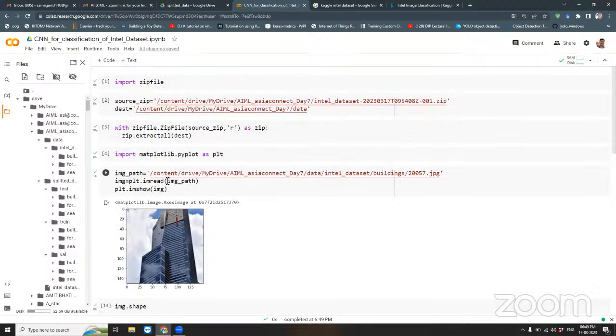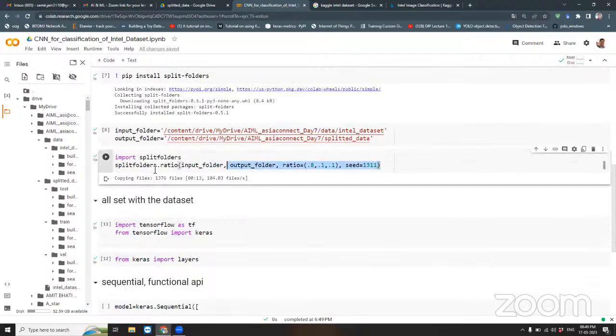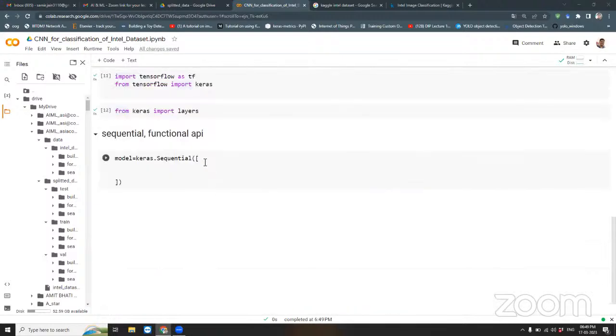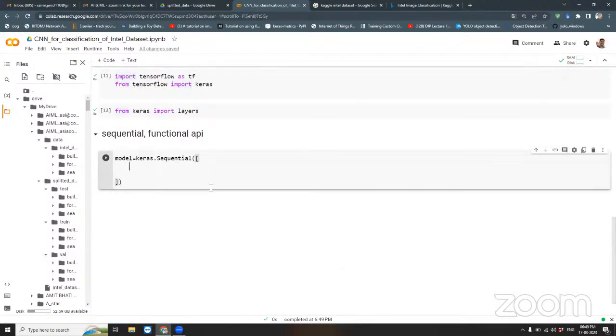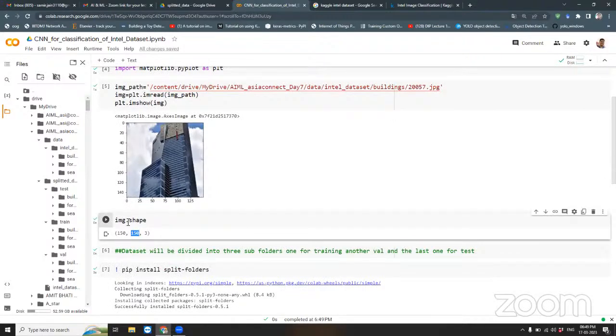So let me give you the code. There is some problem, yeah, so let me give you this code and please perform it. Okay. So Keras.Sequential. Now go back to this. There are images of size 150 cross 150 cross 3. We have printed the shape of the image that we had already taken out. That is a building image, and it has 3 channels.